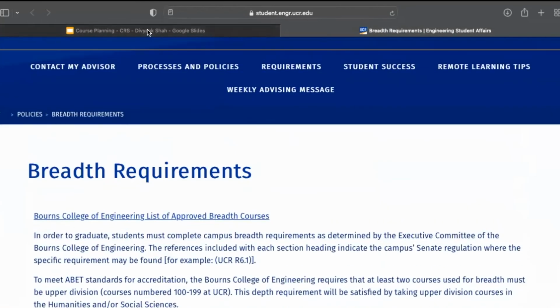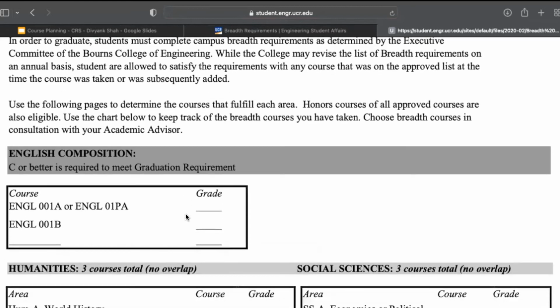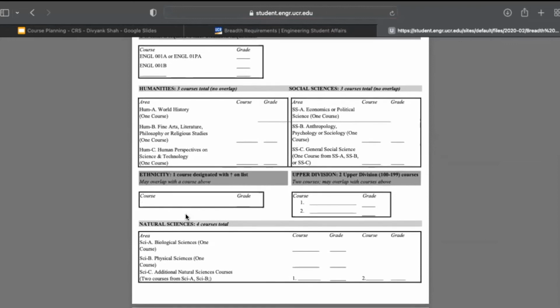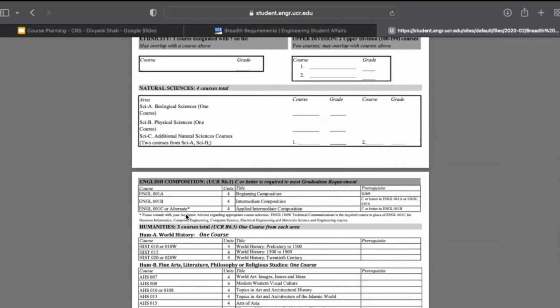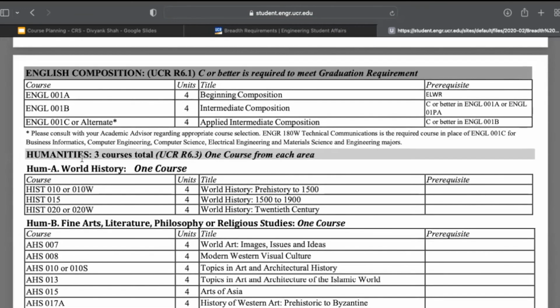Okay, yeah, so this link will take you here, and then if you click on the first link, this will take you to all the various breadth requirements that are required as a BCOE student, right? So this isn't a CS only thing. Anything under BCOE, you will be required to take these classes, right? And the first page is just a way for you to organize all the classes that you're gonna take. But once we come here, you can see the different sections, right?